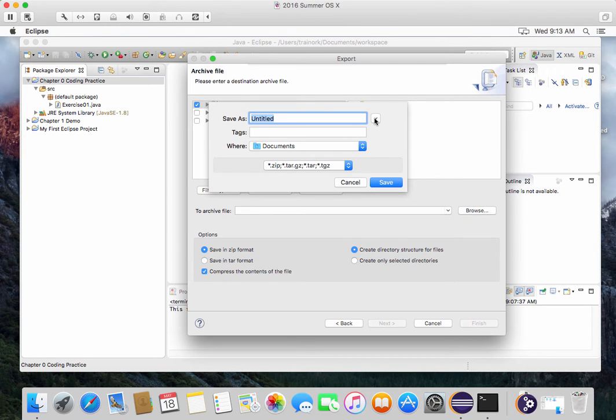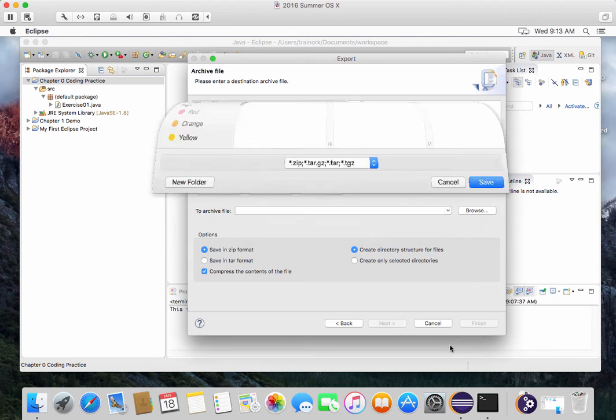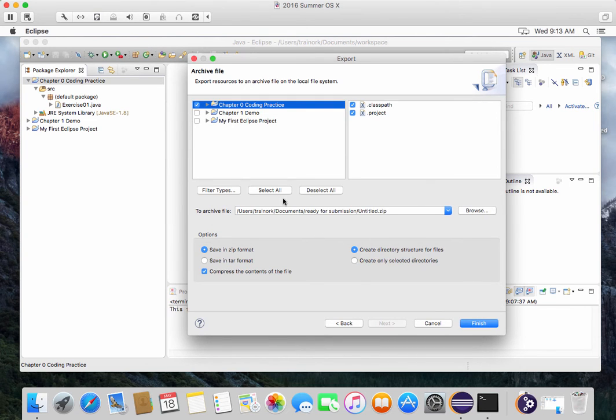Okay, so I'm just going to go and find documents. And then I'm going to go to Ready for Submission. Okay. And I'm going to say save. So it's currently called untitled.zip. And that doesn't really sound good. Okay, so let's name it after the project. So it doesn't automatically get the project name.